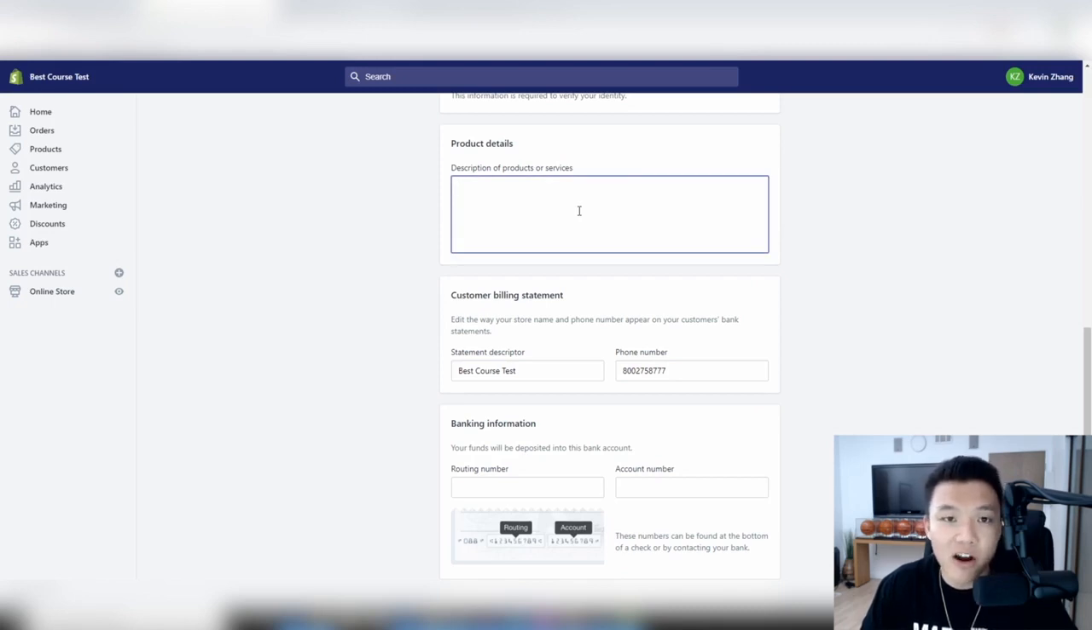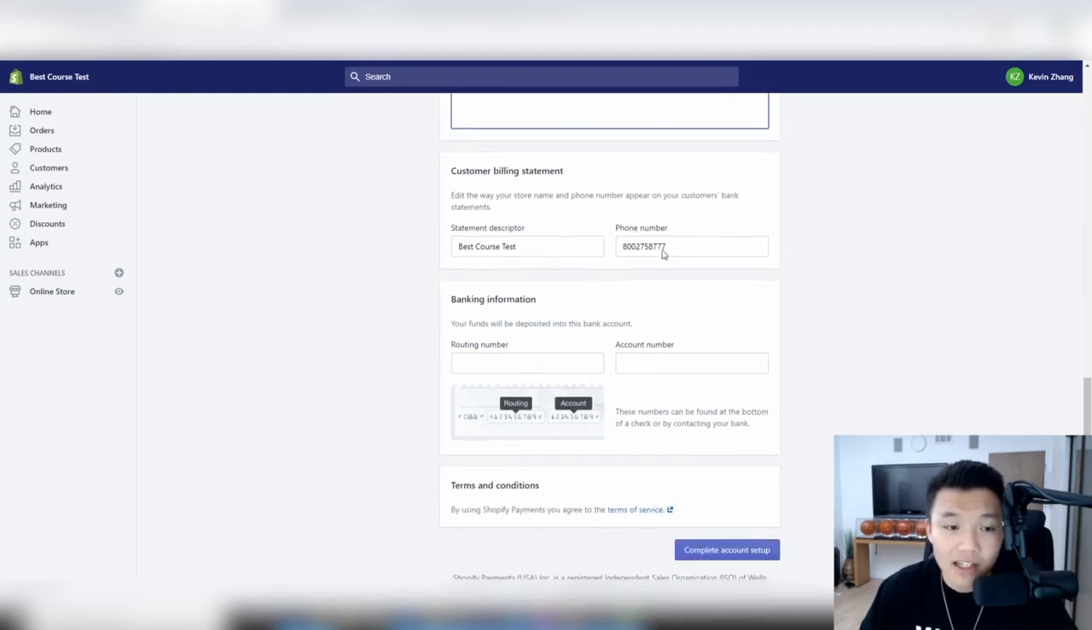This can be pretty generic, right? You can say, for example, if we're going to be selling streetwear, you could say, I am selling urban apparel and accessories on the internet, right? So it can be something very, very basic. No one really checks this.